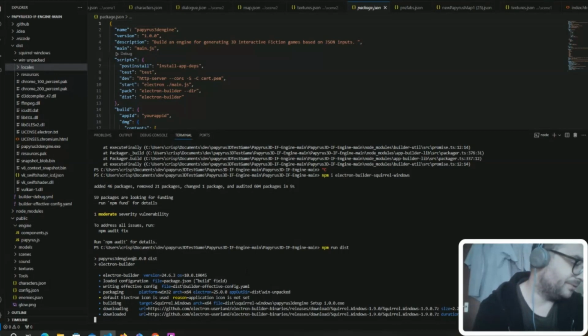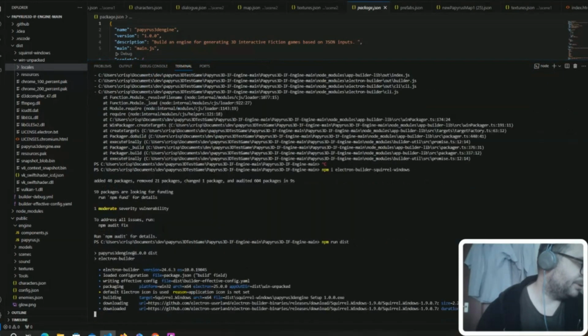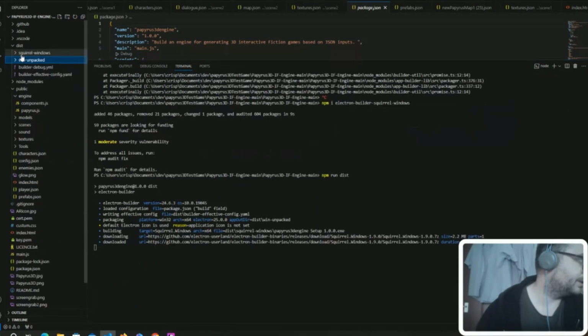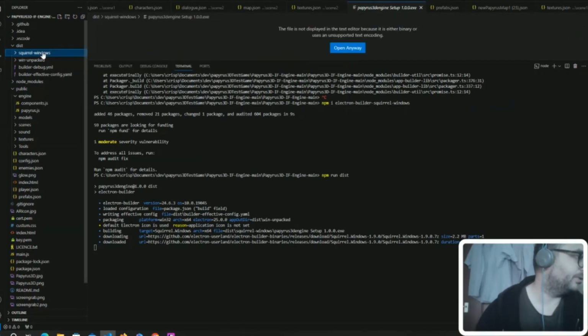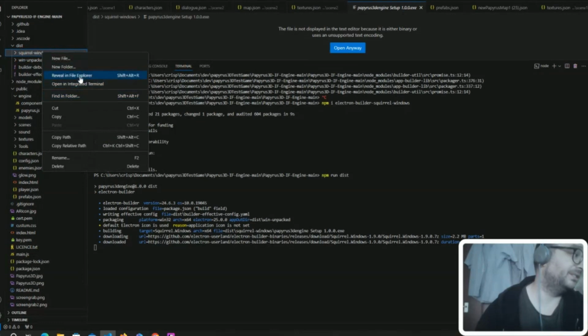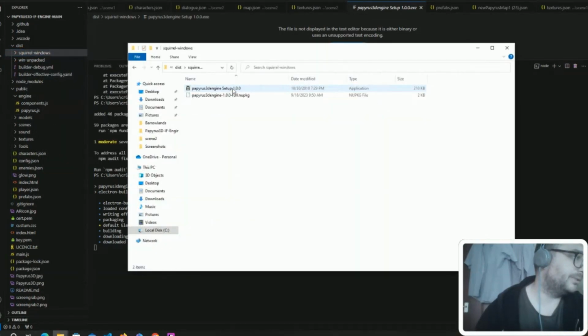Yeah, so it's building Papyrus3D engine setup 1.0.0, which will then let me install it locally on my Windows machine as an executable, if all goes well. I'm still waiting to see what happens. Not sure if this is still doing anything or not. It's a bit confusing actually. Is that done? Okay, there's a file there. So I think that's actually done. Let's go here, scroll Windows, Papyrus3D engine setup 1, see if it runs.